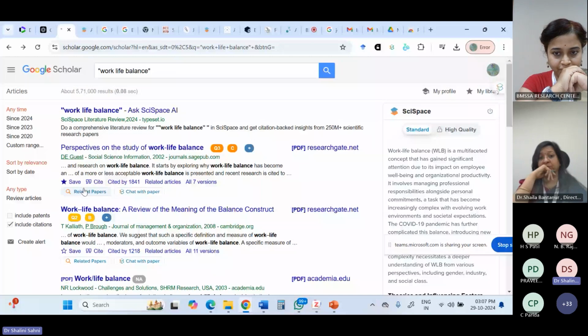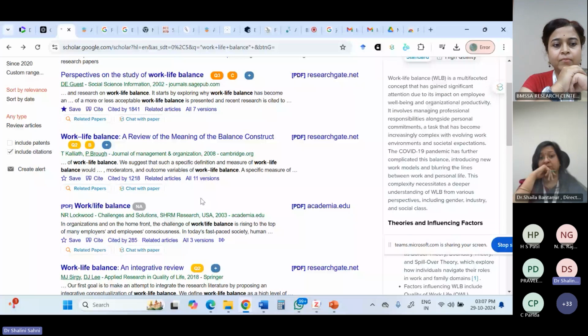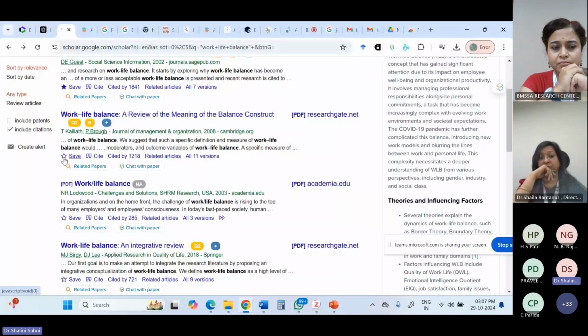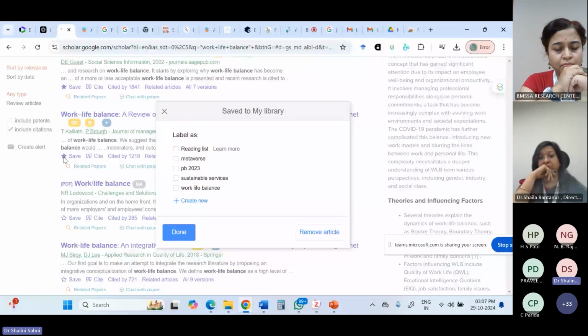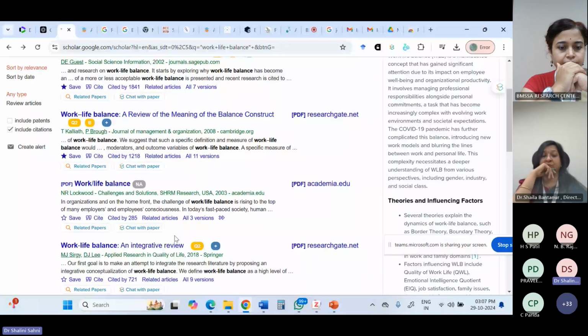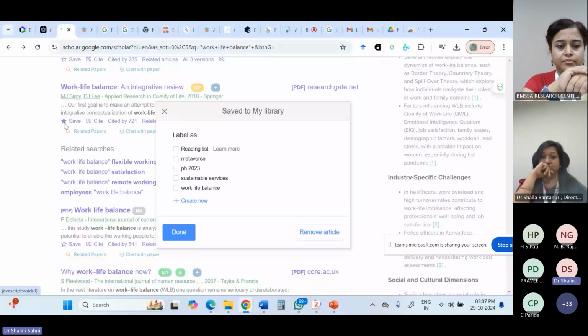Let me save a few more and show you this library. Suppose I want to save this also and it is falling in my category. So I will press this button, work-life balance, and done. I'm saving this Q2 one also because it is again Scopus indexed. I want to take this paper also. So I'll say done.